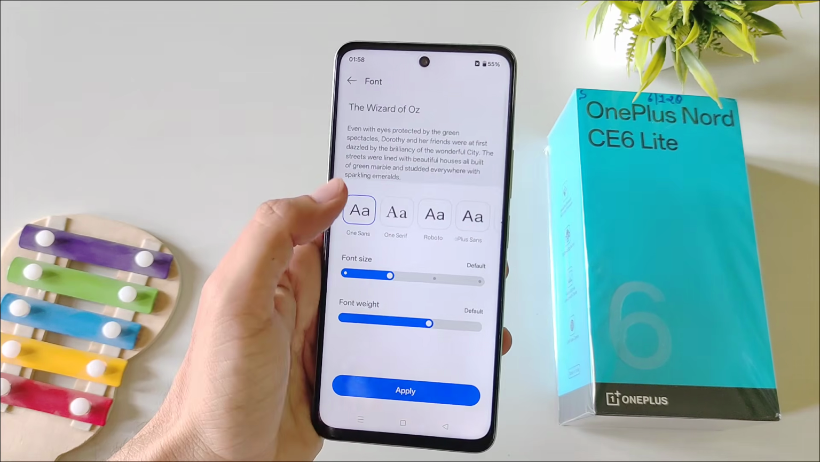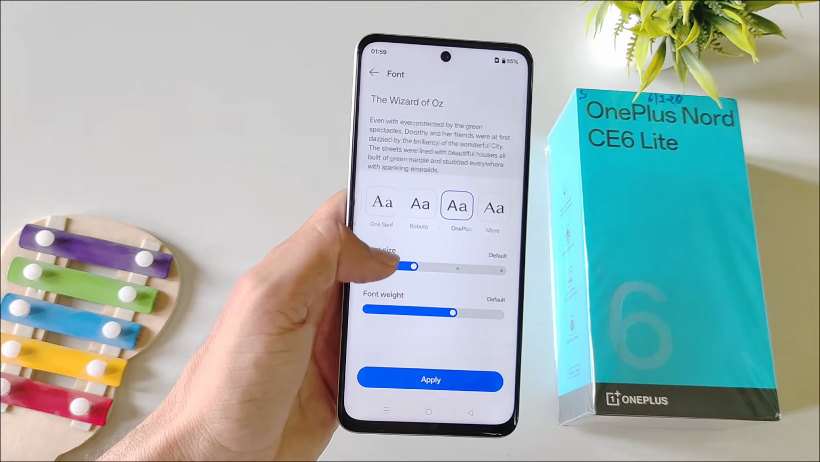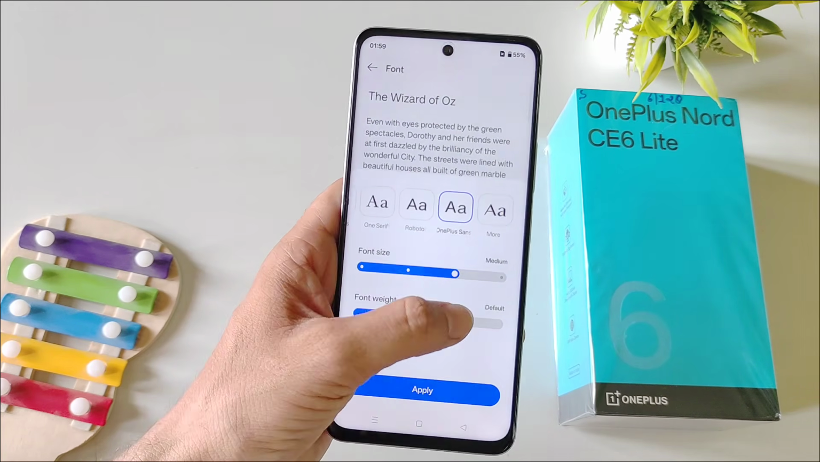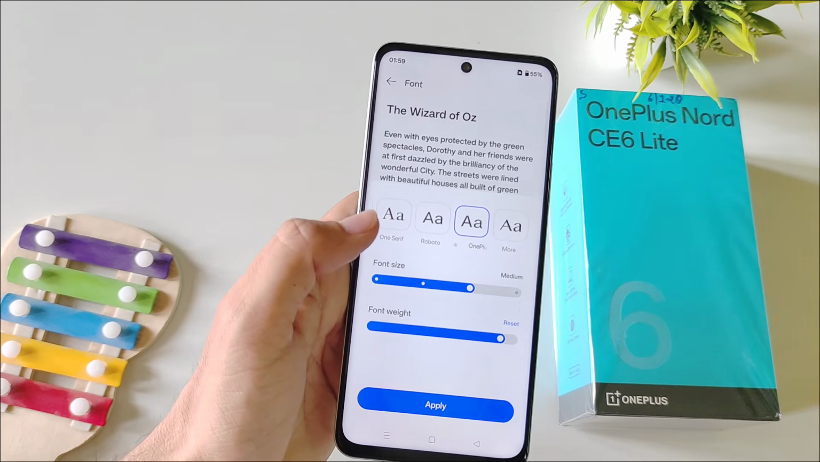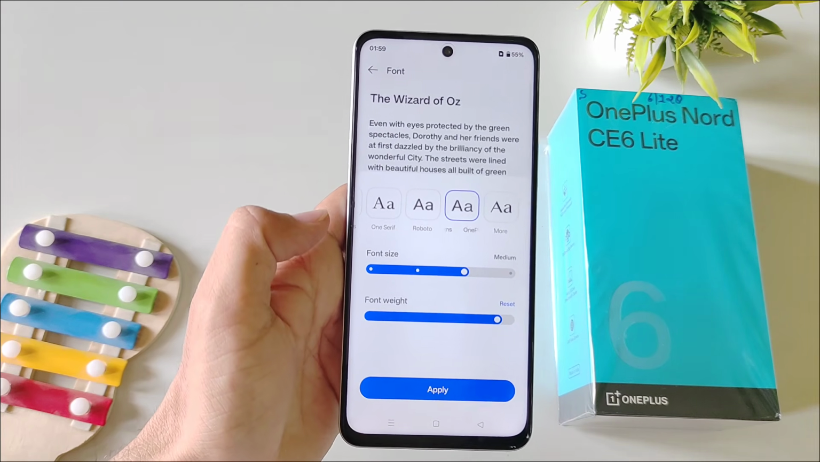You can change the font from here. Here you have some downloaded fonts. You can also increase or decrease the size of the font and also the weight. So if you're giving this phone to any elderly person, then you can definitely try these features.